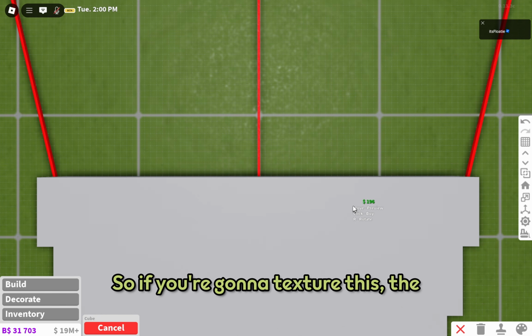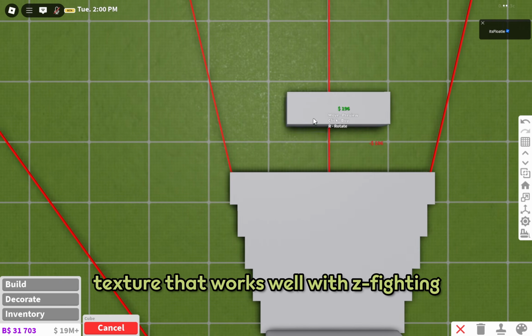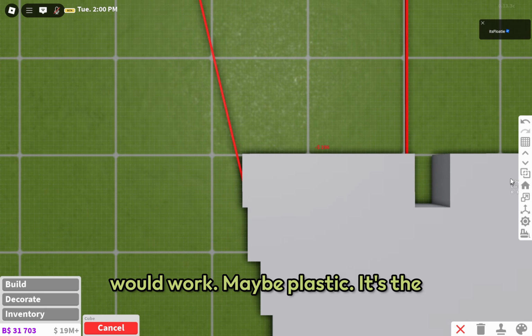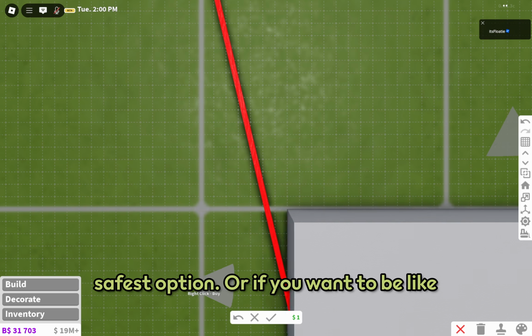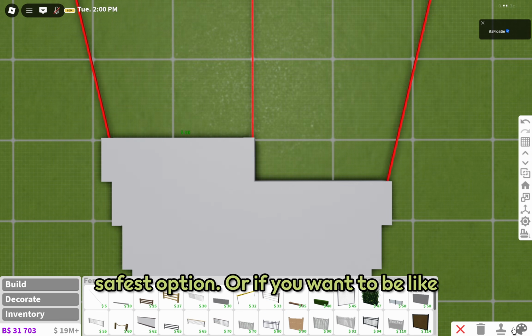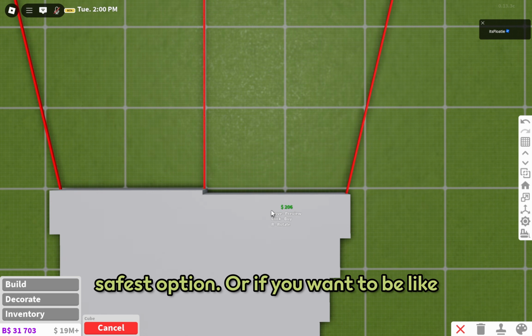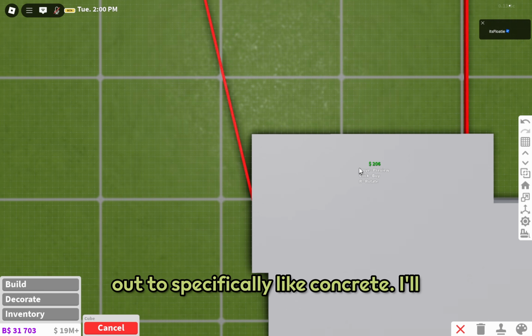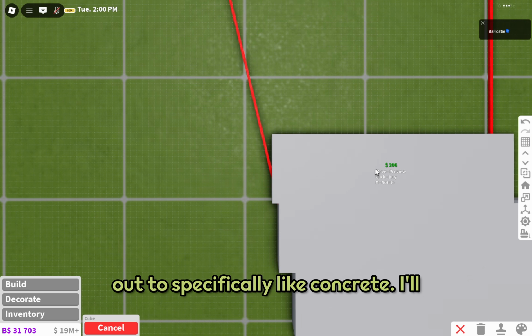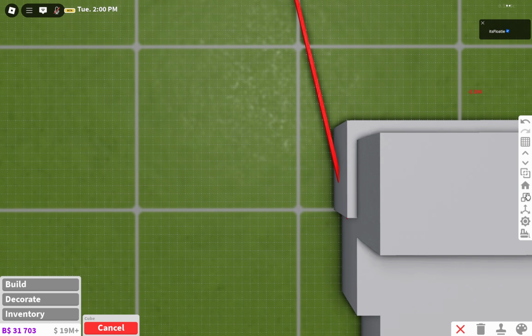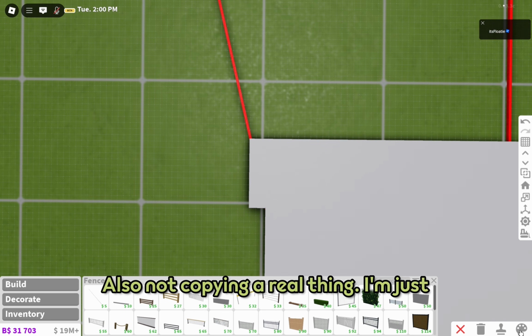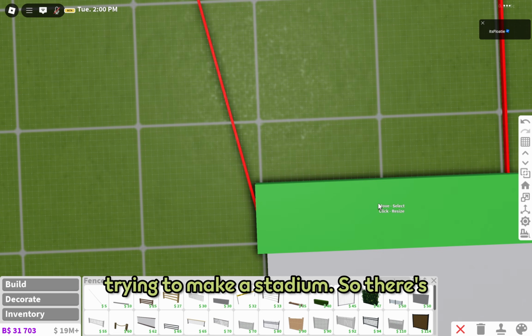If you're going to texture this, a texture that works well with piping or AV plastic is the safest option. Or if you want a texture that doesn't really glitch out noticeably, like concrete, I'll just continue this till we're done. Also, I'm not copying a real thing. I'm just trying to make a stadium.